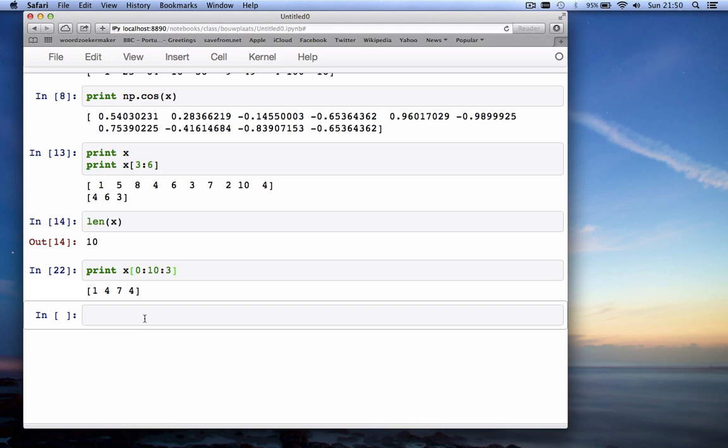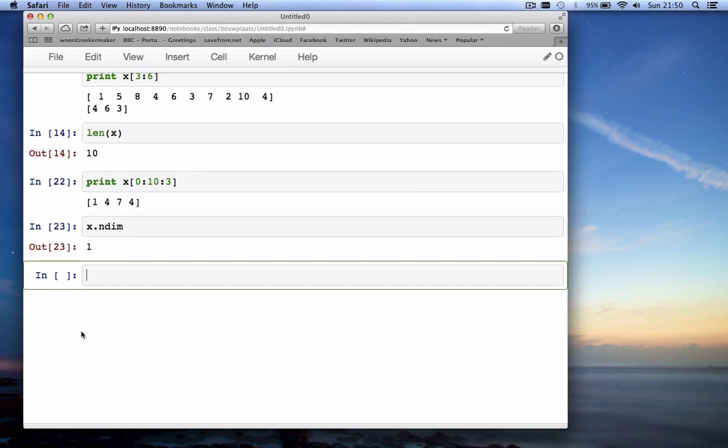An array also has a dimension, and it's called ndim, x.ndim. And in this case, the dimension is 1, because we have one row. But we can also make two-dimensional arrays. For example, we can say x is equal to zeros. Zeros is another way of creating an array. And I open a parenthesis and nothing happens.